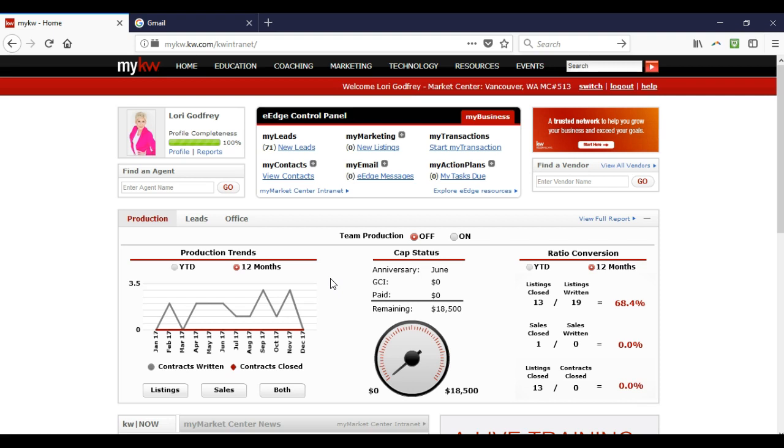Now when looking at this though, you can get an overview of all your production trends. You can see how many contracts have been written versus how many contracts have been closed over the past 12 months. If you notice, we are currently in January. Today's January 9th, so January hasn't popped up quite yet. But at the end of the month, whenever January does close, it should display as well.